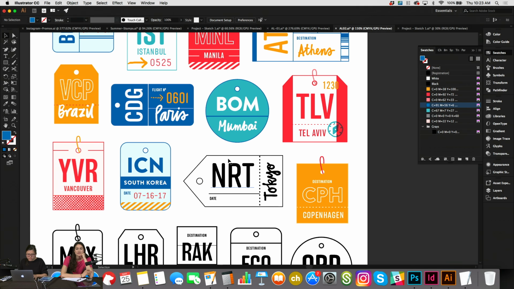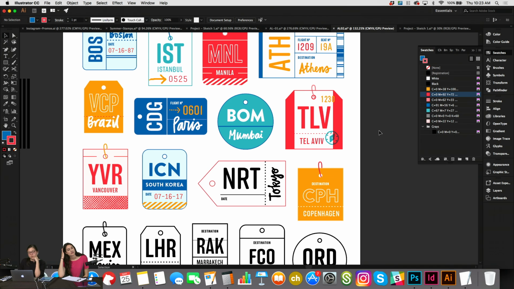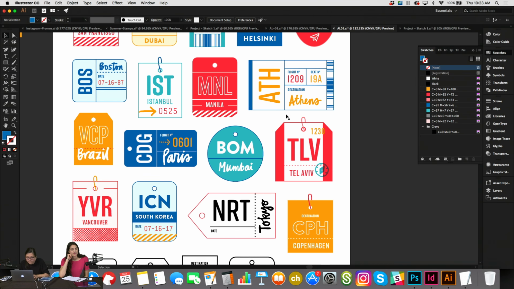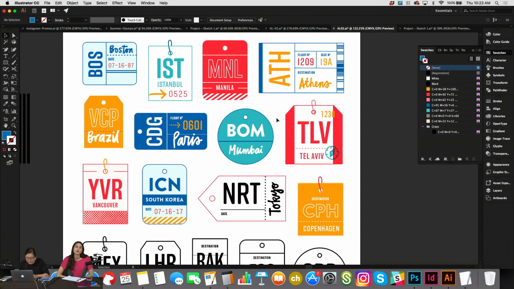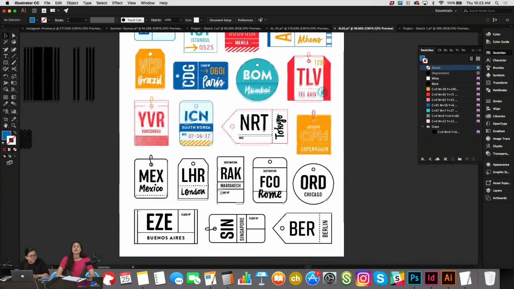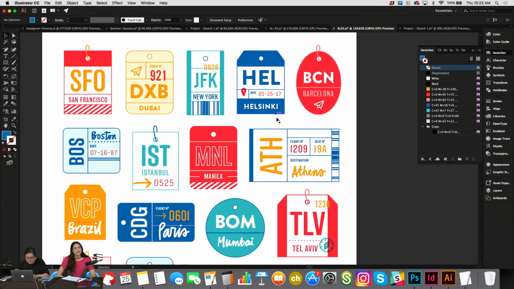So the typeface in red, is that the Balboa? Which one? The TLV? Yep. Yeah, so that's Balboa by Jim Parkinson. You can sync it on Typekit. So Obi, this is intended to be a full poster. So when it's printed, all of the tags will be on it.